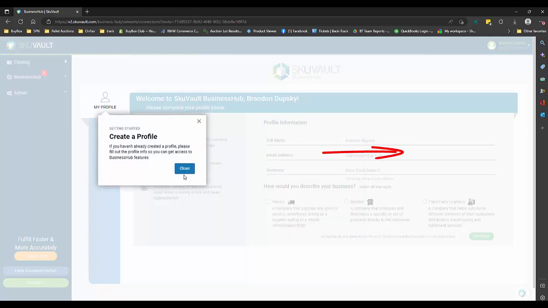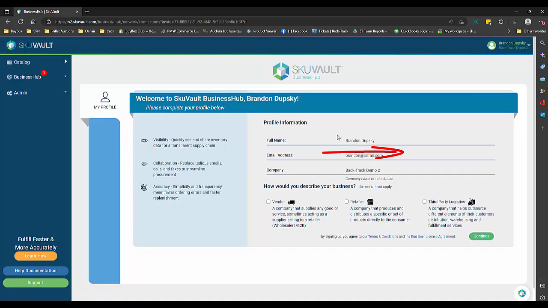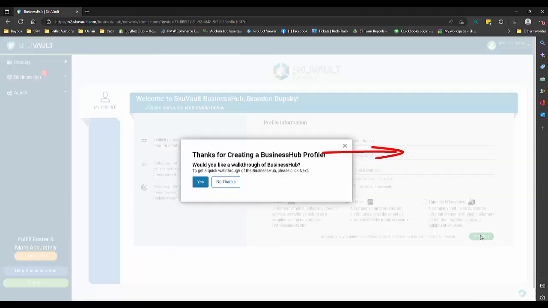So you're going to create a profile in what they call the Business Hub. So your profile, again, is going to be your name, your email address, and your company, and then are you a vendor, a retailer, or a third-party 3PL? So in this case, you're basically a retailer, okay? You're selling direct to consumer.